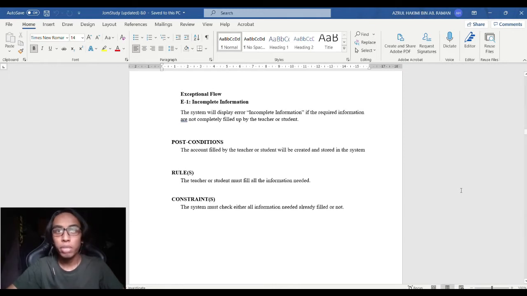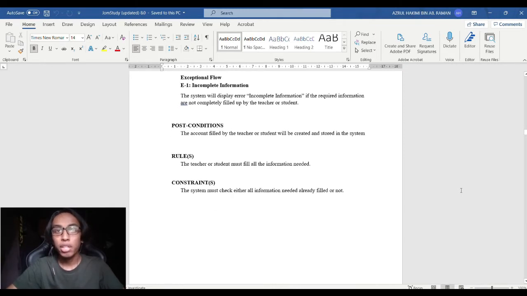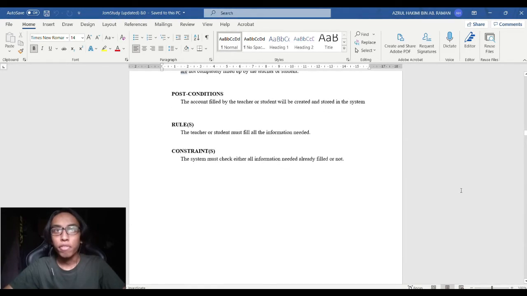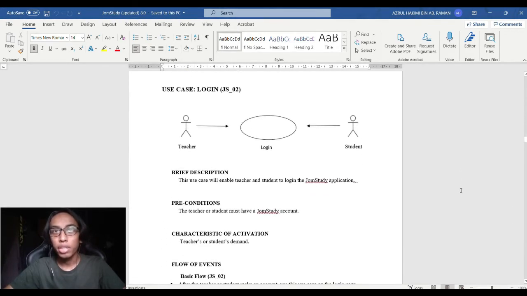Rules: the teacher or student must fill all the information needed. And constraint: the system must check whether all the information needed is already filled or not. For the second use case, login. Brief description: this use case will enable teacher and student to log in to the JomStudy application.